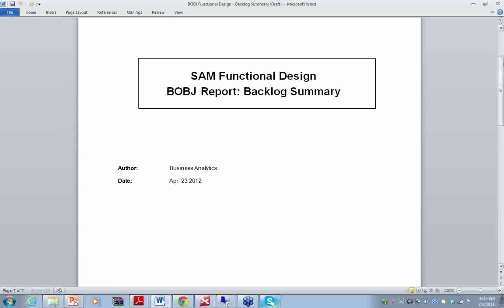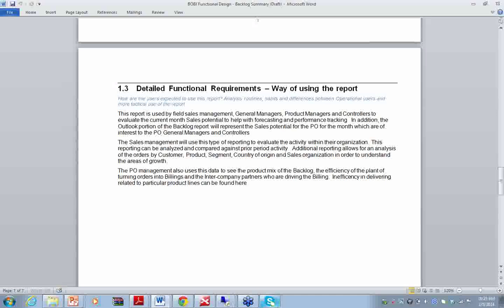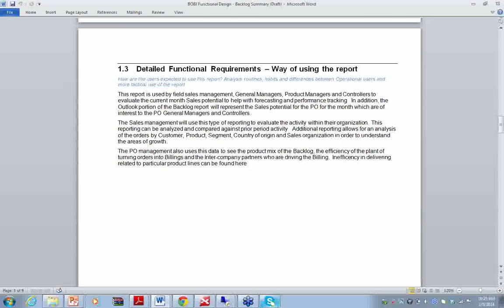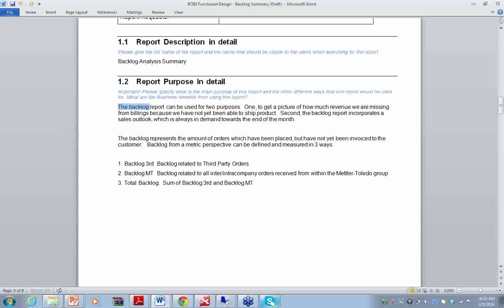The source system is BW, Business Objects Reporting. The report is Customer Backlog Summary Report. So why did the client require this Customer Backlog Summary Report? This is the purpose. The backlog report can be used for two purposes. One, to get a picture of how much revenue we are missing from billing because we are not able to ship the product to the customer. Well, you have an order from the customer, but you are not able to ship the product to the customer. Then we are losing so much revenue.